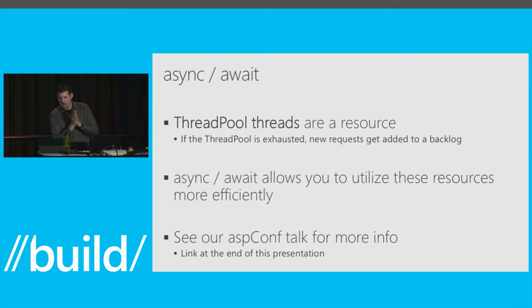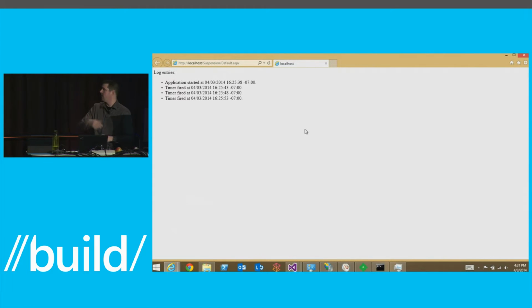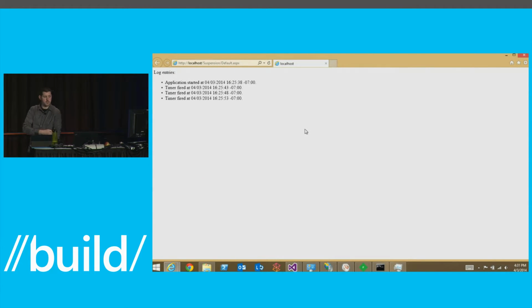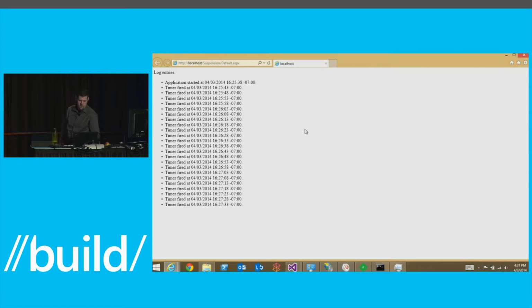Now that I've gone through async await, let me go back to my demo machine and go back to this demo that I've been having run in the background. You can see the last time that I refreshed this page was at 4:25 p.m. If I go ahead and hit Control-R, just give it around 10 seconds or so and hit refresh again. Let me zoom in.